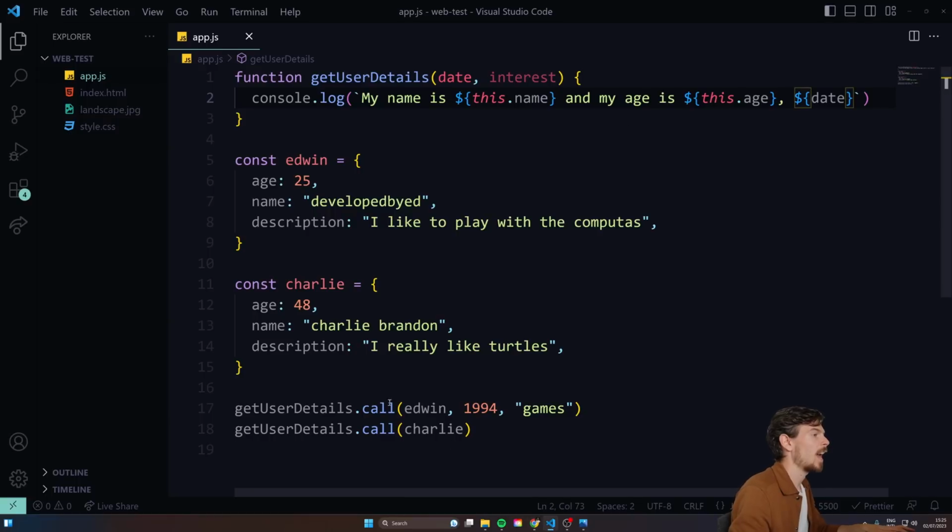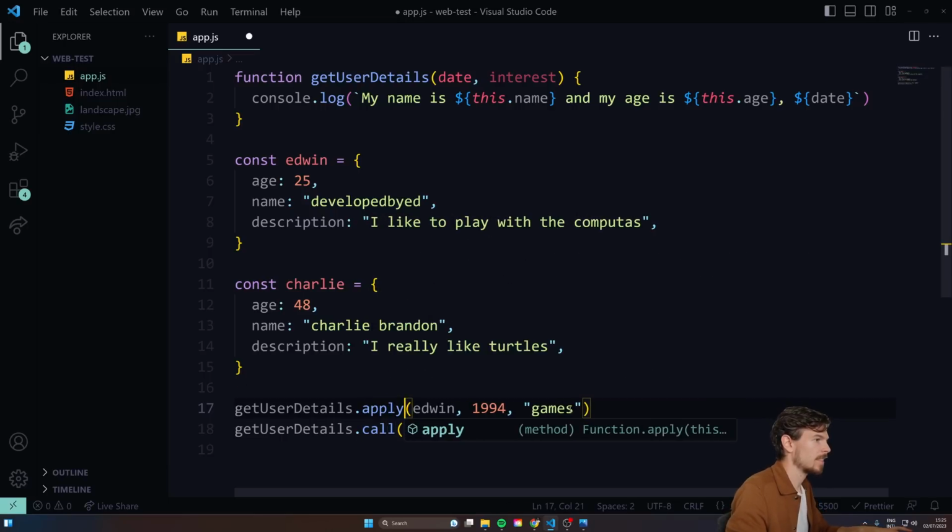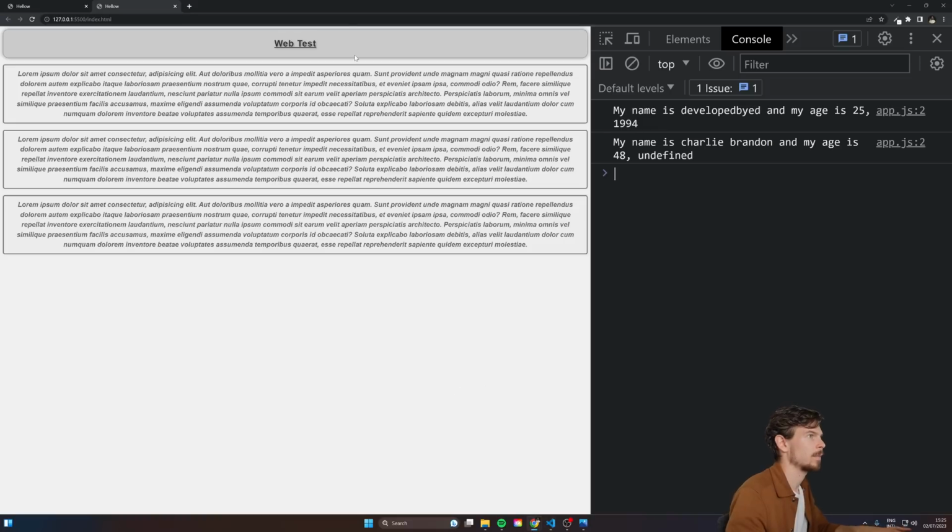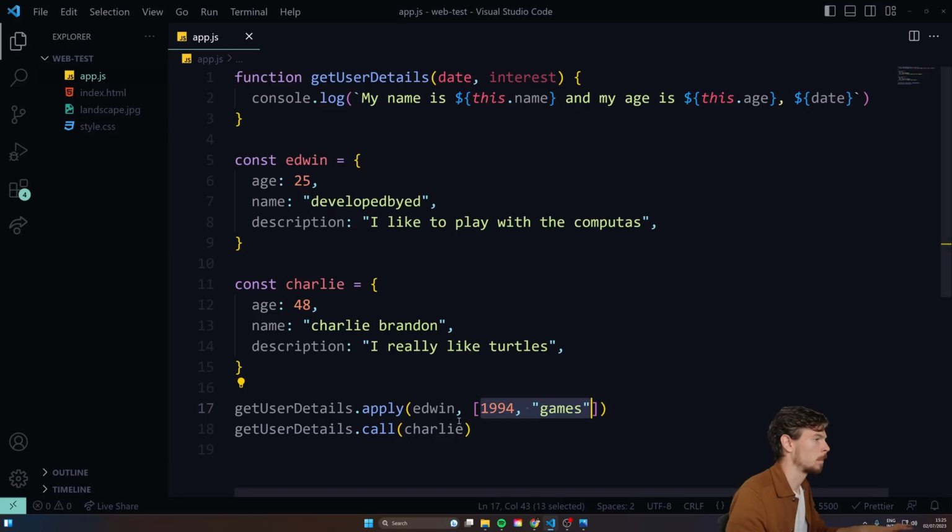All right. And there is another one called apply besides call. And the only difference with that is that these additional parameters are passed down as an array like that. All right. But everything else should still work the same.